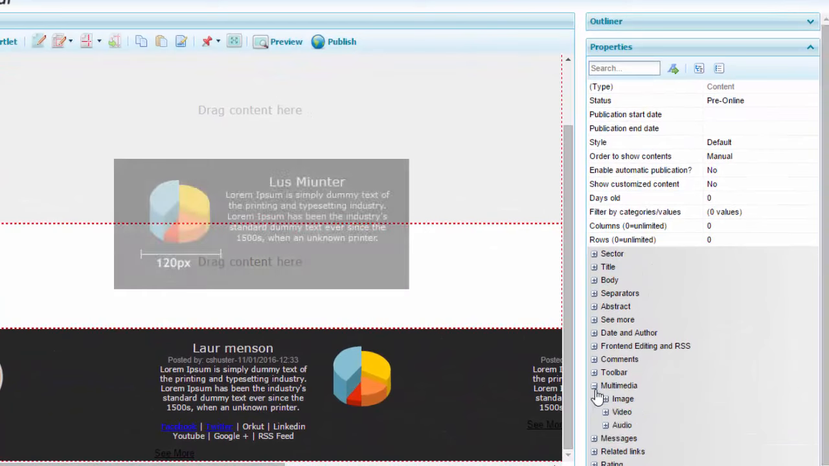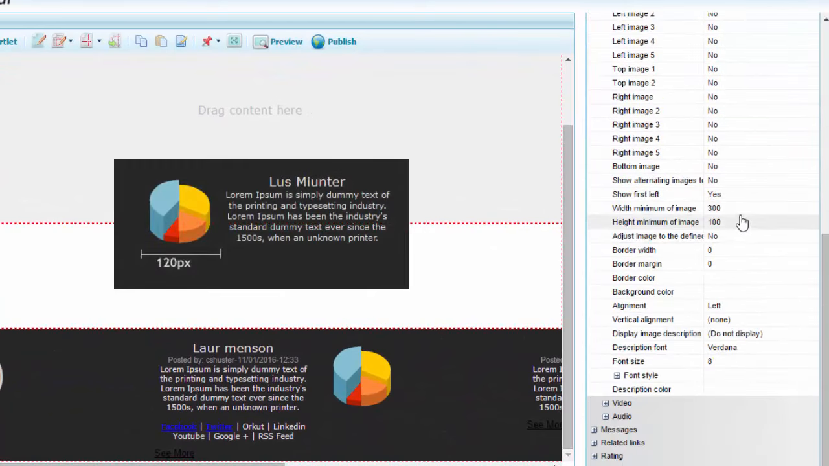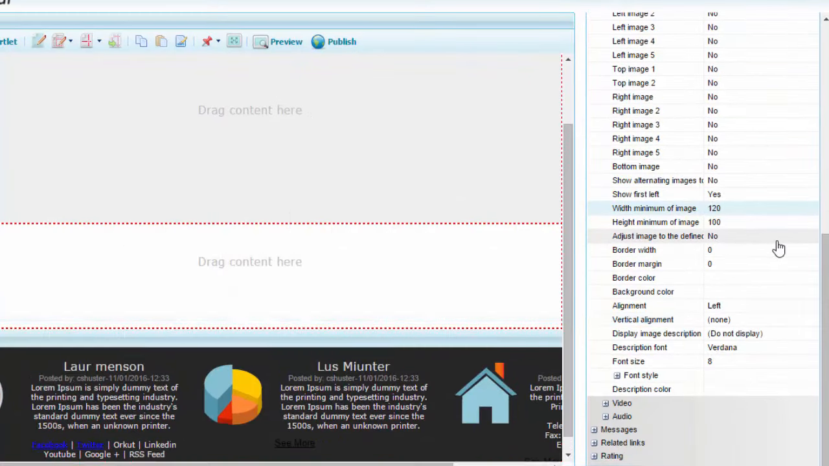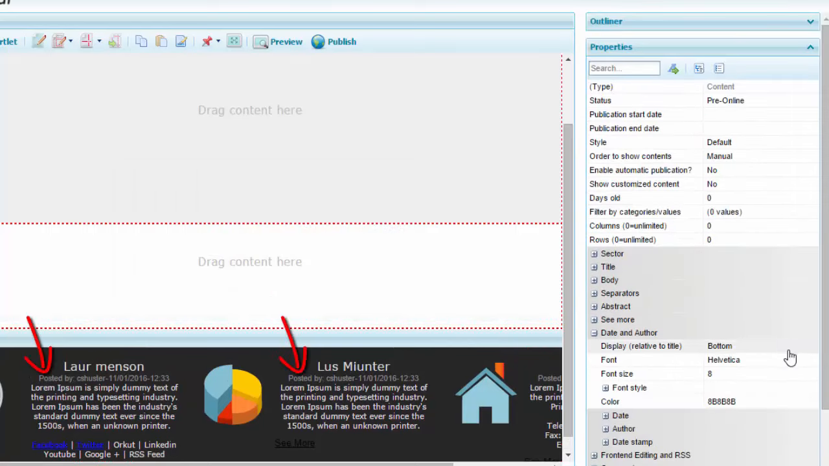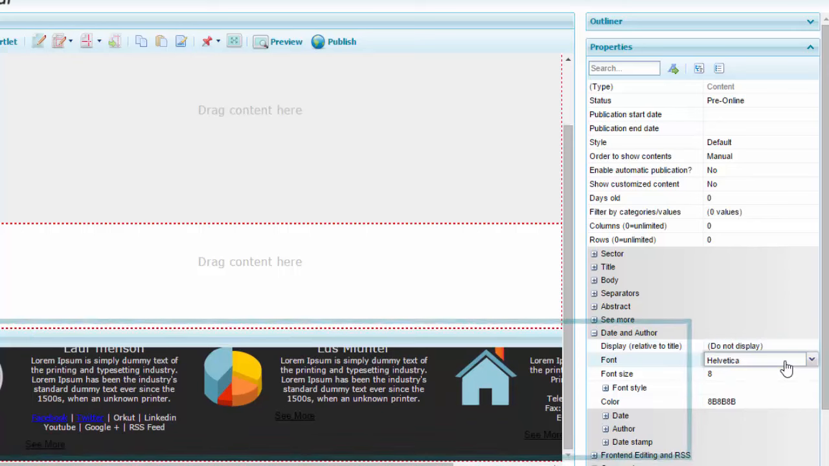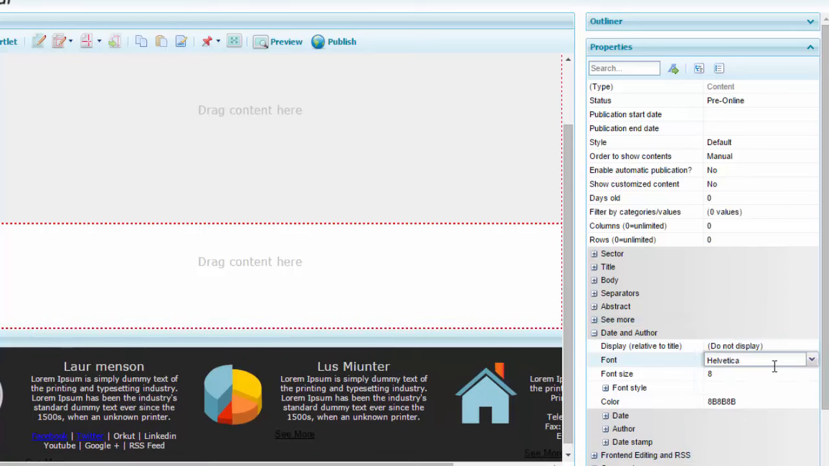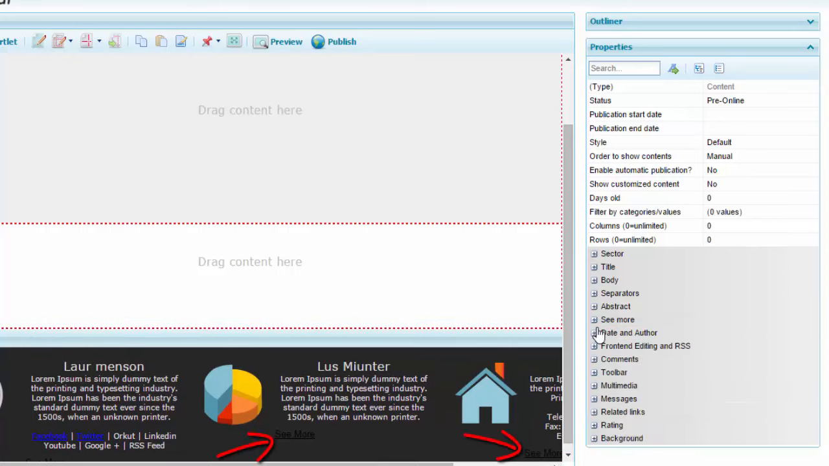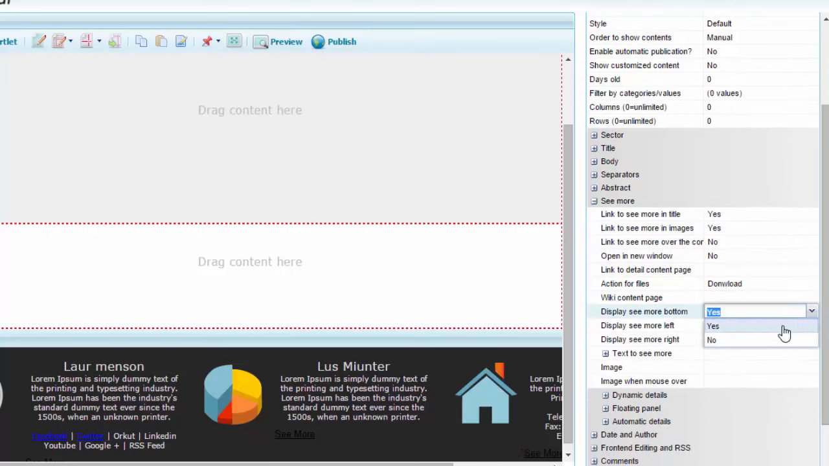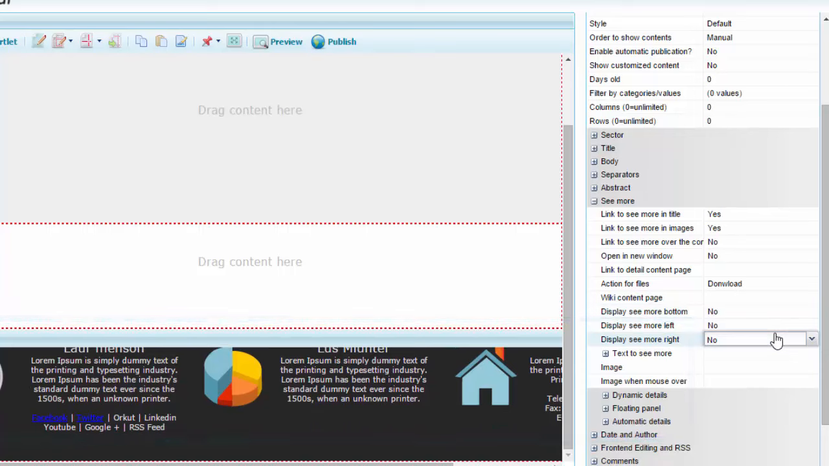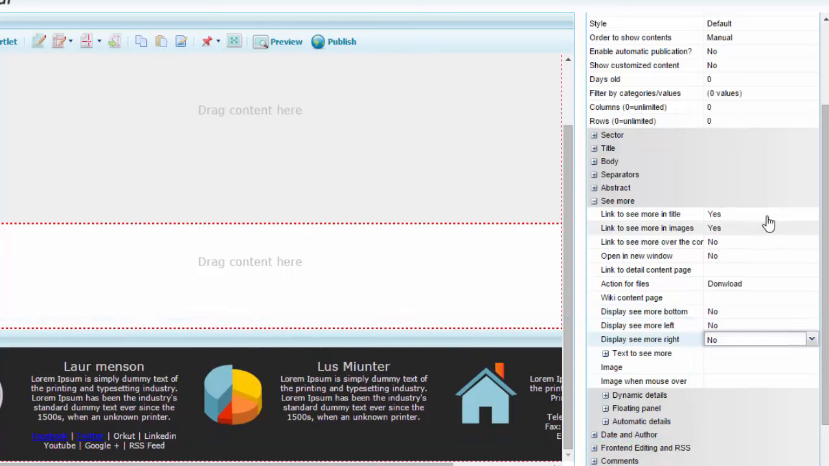To bring images closer to each content item, we reduce the space reserved for images. We hide the information corresponding to the user and publication date of these contents. Also, we hide the Read More option because in this case, it doesn't make sense to expand the information being displayed for each content. We disable the option to click on the title and images to expand the information provided.